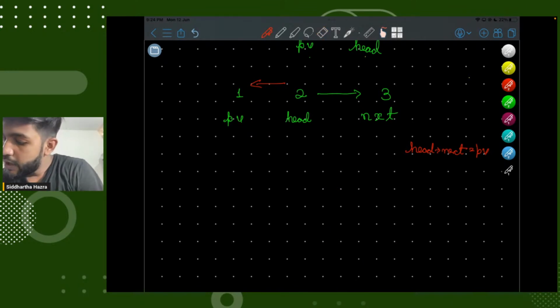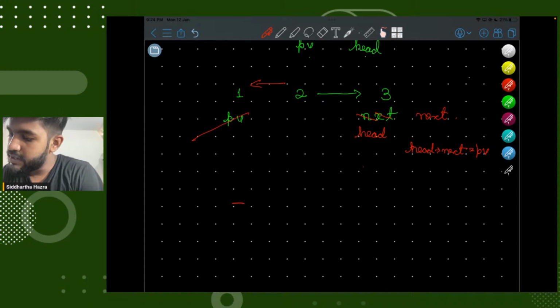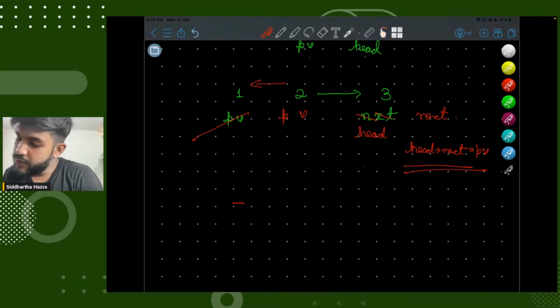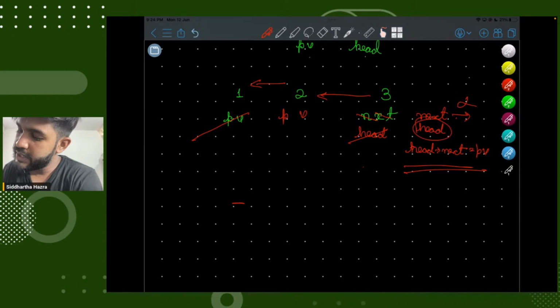So now what we would do is we would remove this head and we would say next, you are now my head, and next kindly move forward. And previous, you become the head. Now again the same scenario. Head's next would be equal to previous, so I would remove this one. Head's next is becoming previous. Now head would be equal to next. Next would move forward. Now head is at the null position.